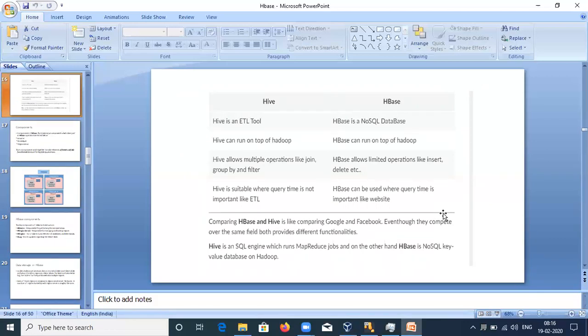So that's how a basic filter works, like the record we just retrieved for only John, with the student name John. So that's how you can apply some filters. Hive is suitable where query time is not important, like ETL, whereas HBase can be used where query time is important, like a website. So to perform faster queries or to have faster access to the data, we will use HBase.